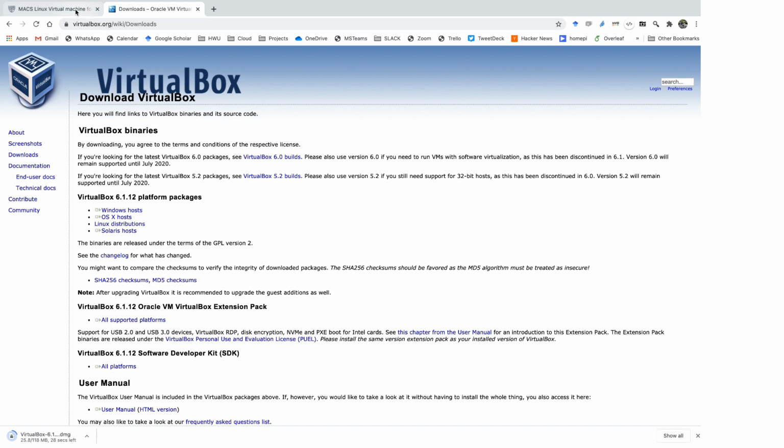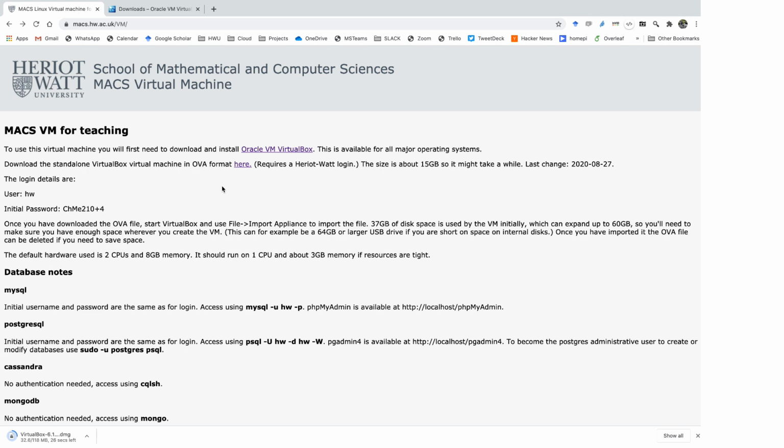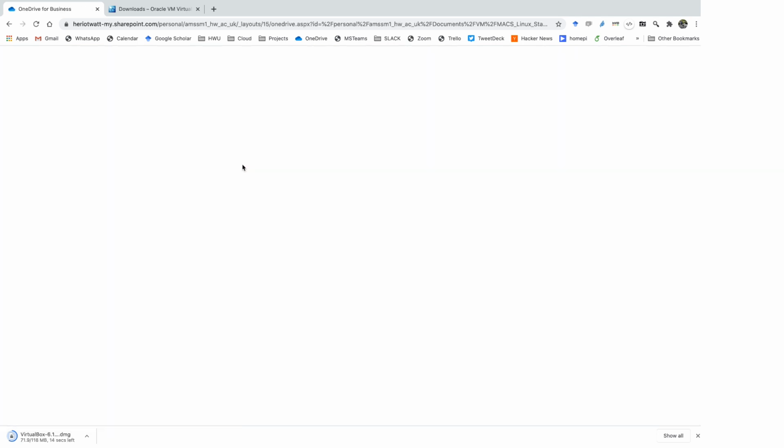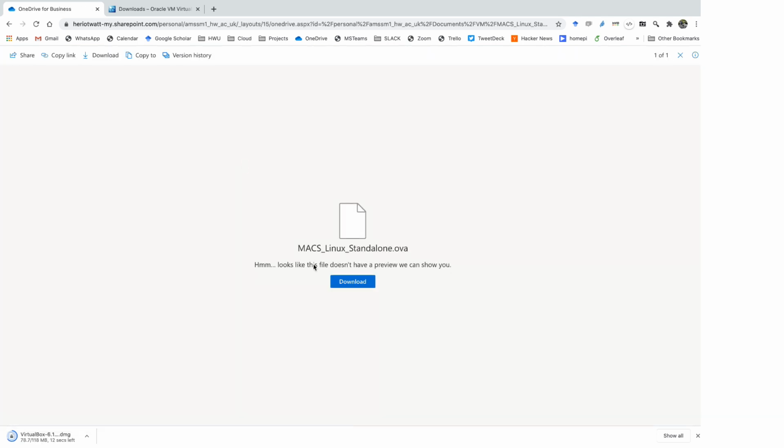Next thing you need to do is download the computer science virtual machine image. So you go to max.hwu.ac.uk/VM and here you can download the standalone VirtualBox image in OVA format. That takes you to a SharePoint page. You need to be logged in with your Heriot Watt account and then you can click to download that file. Now this file is around 14 gigabytes, so it will take a while to download depending on how fast your internet connection is.